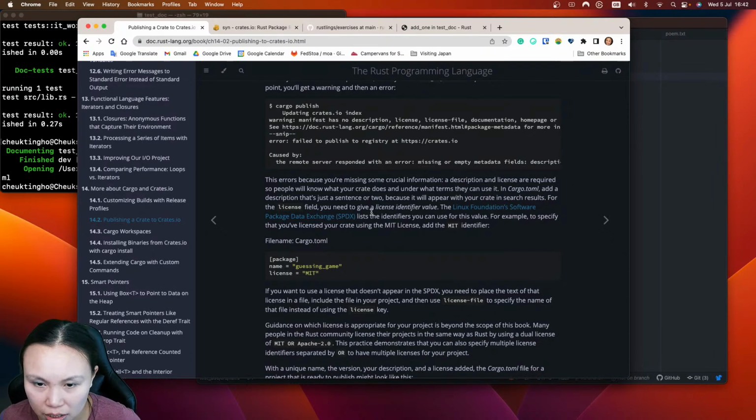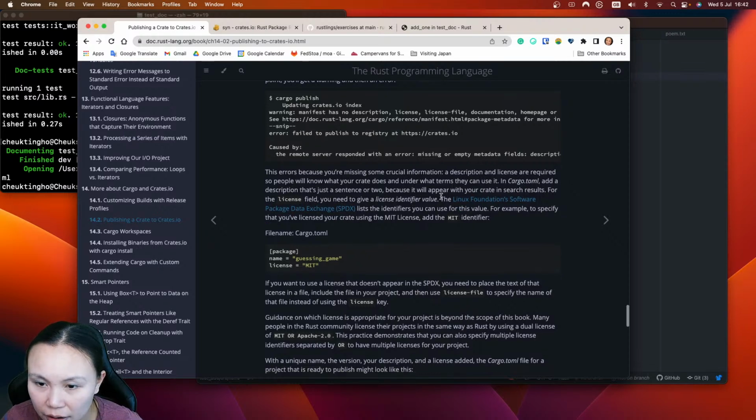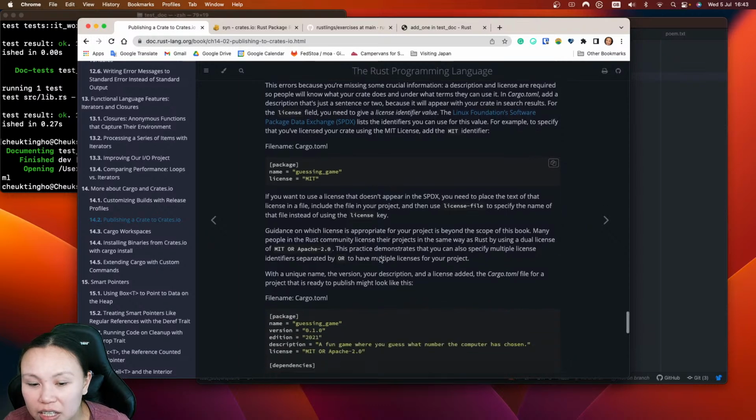In Cargo.toml you add a description that is just a sentence or two. That's the description that appears with your crate in search results. For the license, you need to give a license identifier value. Look it up. The Linux Foundation has the list. This is mostly something like MIT or Apache 2.0, and there are others as well. You can look it up online.